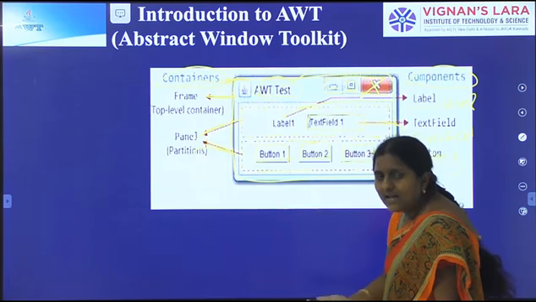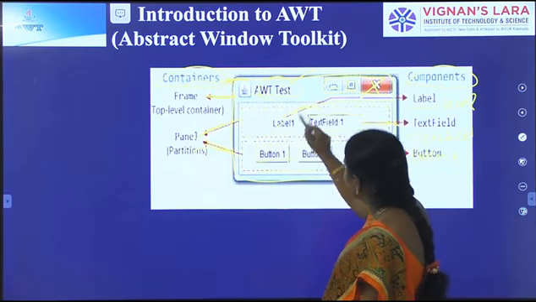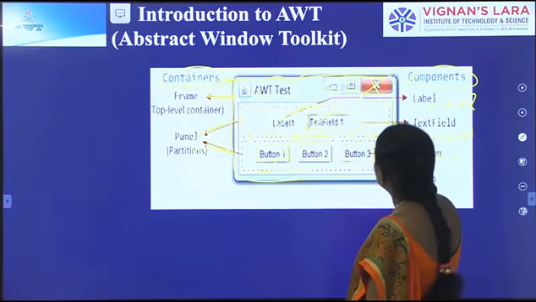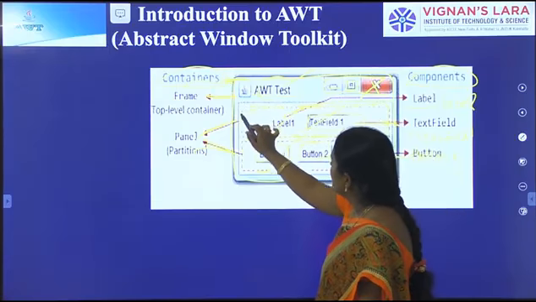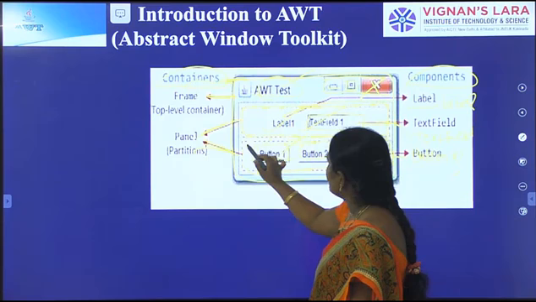Container is a place where we can add the components. In this one we can add components like labels, text fields and buttons. Here these two are panels. A dotted line indicates a panel.